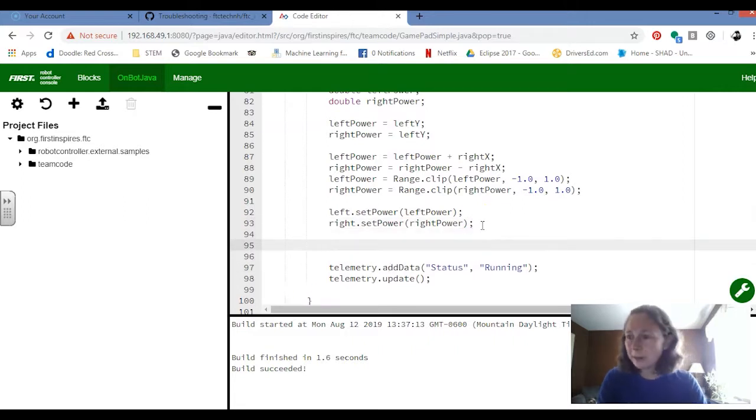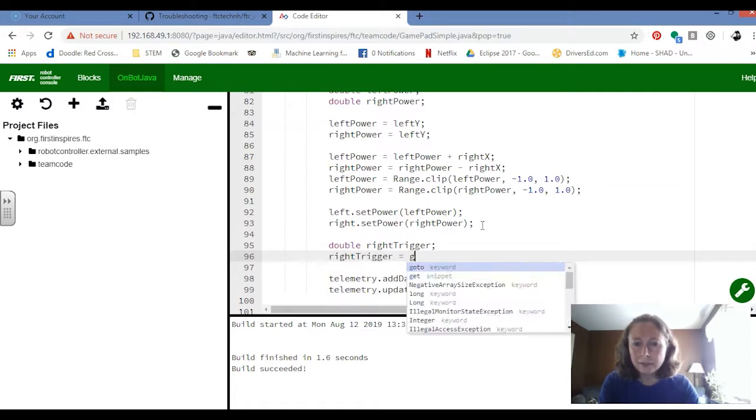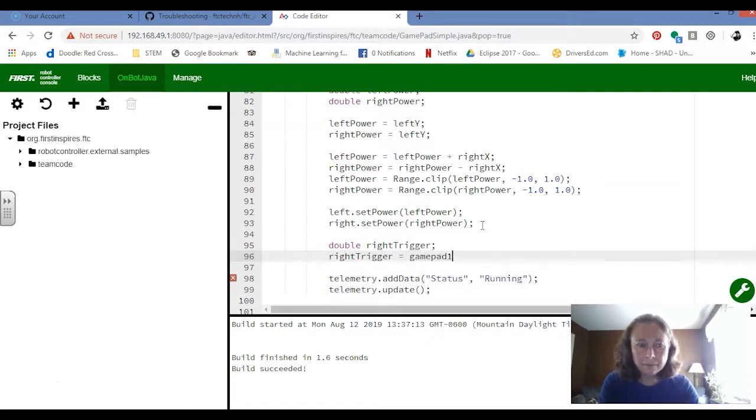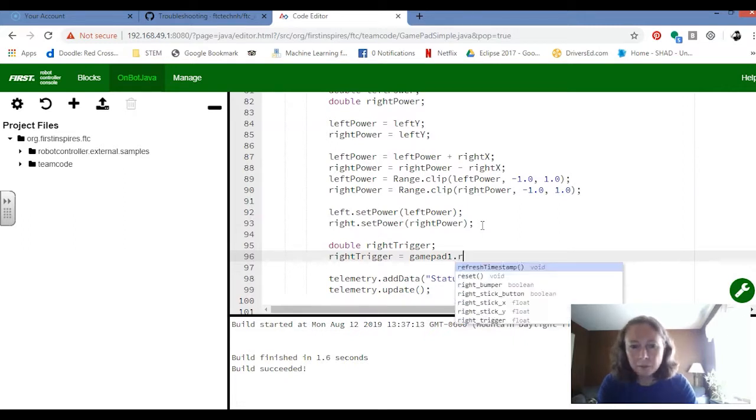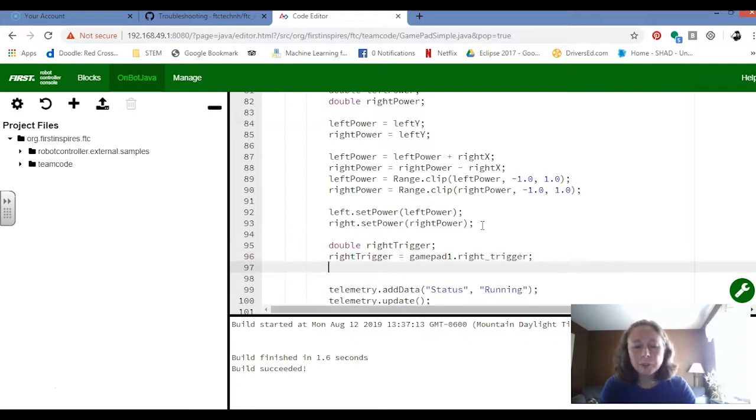So first we'll get a variable, double right trigger, and we're going to set that variable by reading the value from the gamepad. Right trigger equals gamepad1.right_trigger. So now it's a value between 0 and 1. And here's where we'll do our if statement.